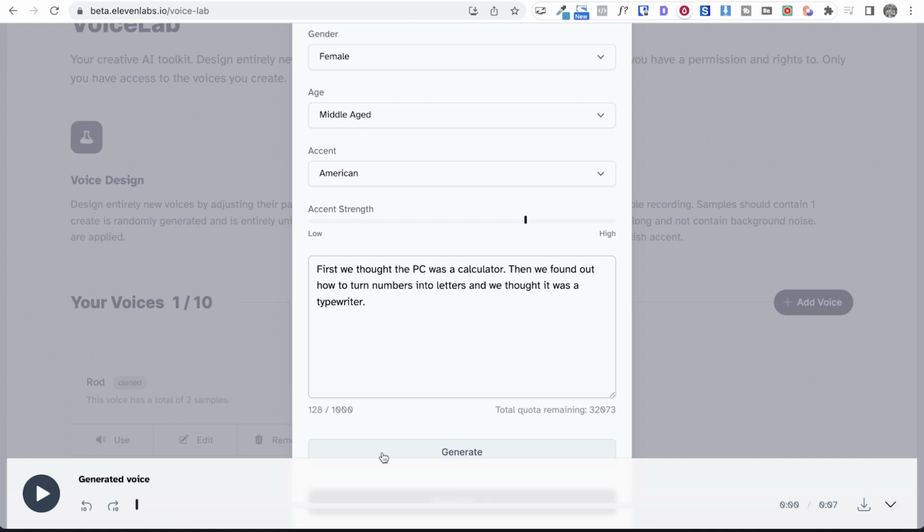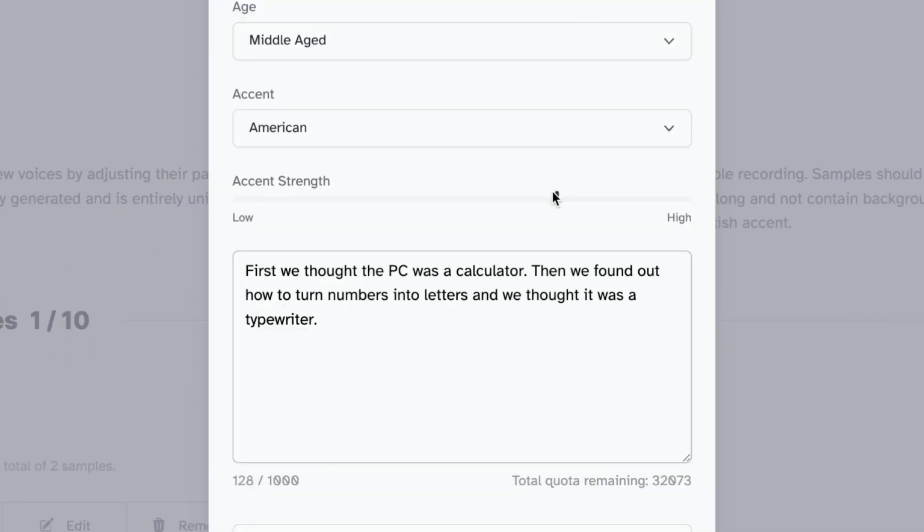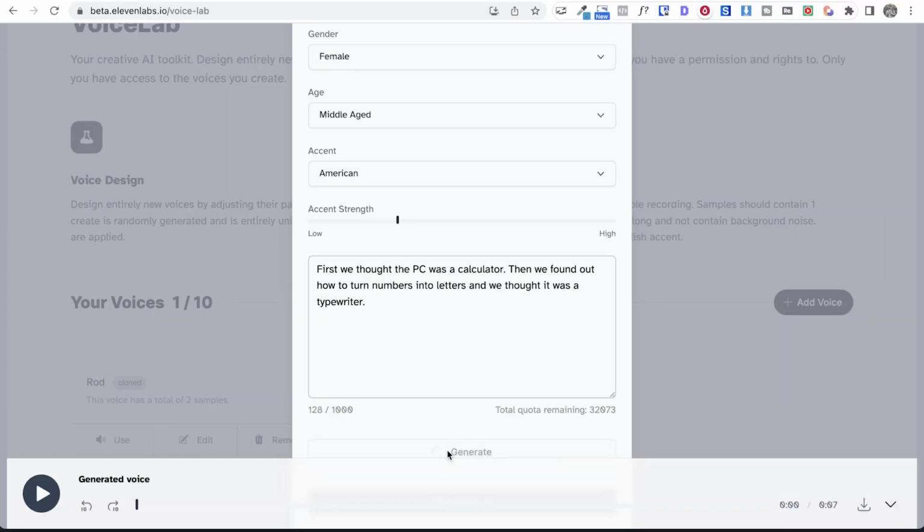So it's pretty similar to the voices you get, the pre-made voices you get by default. But of course, we can make some adjustments here. So let's see how this sounds by adjusting the accent strength.